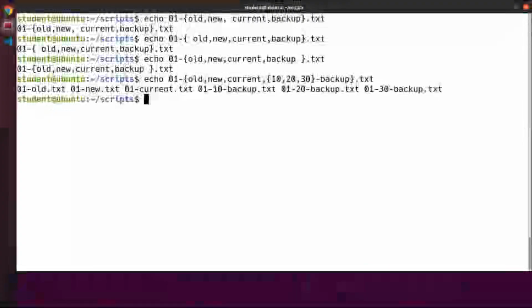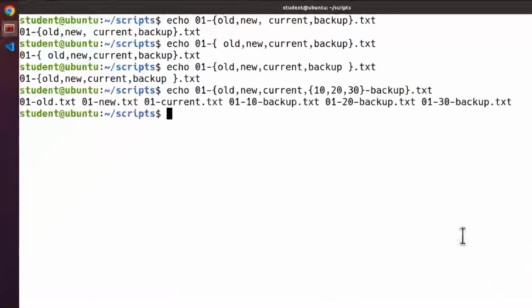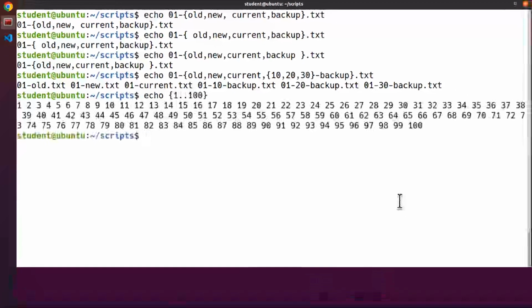Let's move on to the second type of expansion, which generates a contiguous range or sequence of numbers or letters. For example, I want to generate a list with numbers from 1 to 100. Echo, curly braces, 1, double dots, 100. Or a list with the letters from A to L.